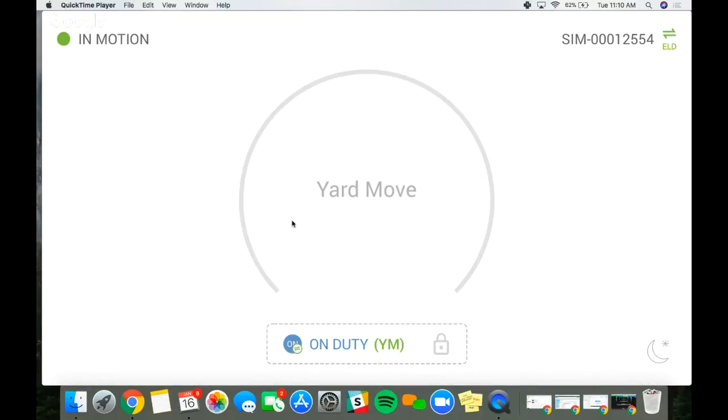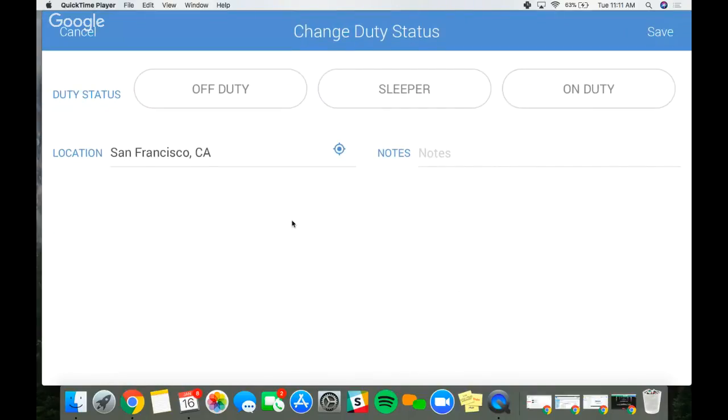So now this drive time will be recorded on your on-duty line and will not go towards your driving hours of service. You'll see that there is no countdown because that's not going towards your driving hours of service. And then once you go ahead and stop, it's the same exact thing. In the top left-hand corner, you can see it'll register in motion, and then it'll change to stationary. And at that point, you can change your duty status.